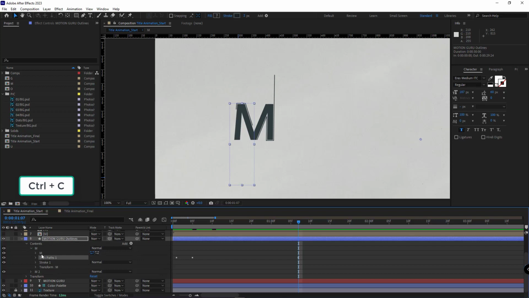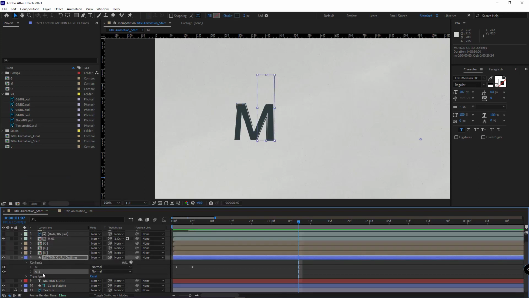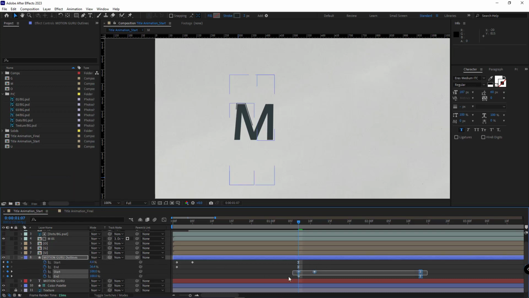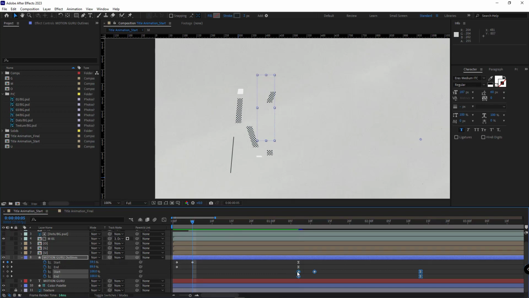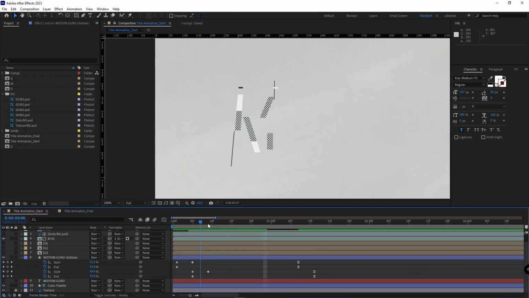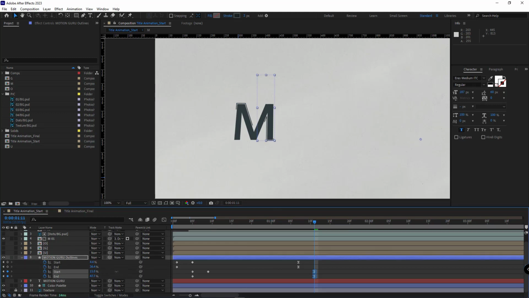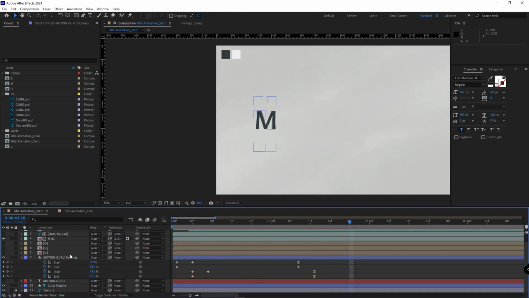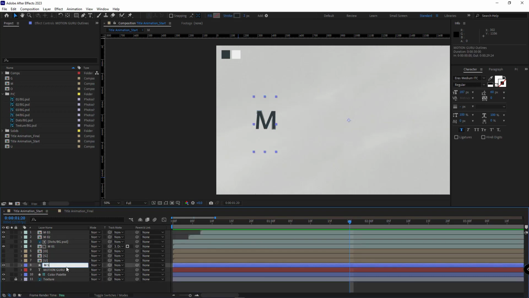After I've done this, I copy the trim path and paste it on the second stroke. Where the animation of the last part starts, I put the keyframes here. And here I set the merge path like this, and I rename the layer.